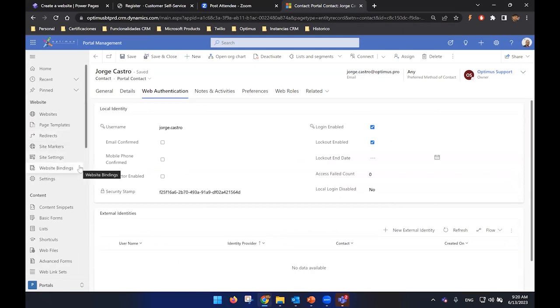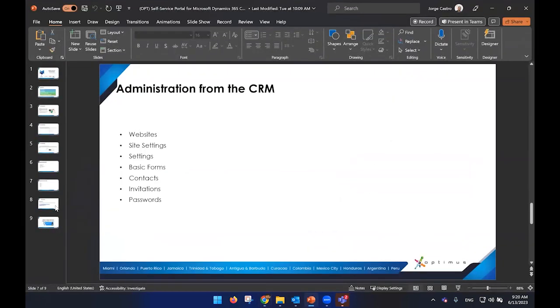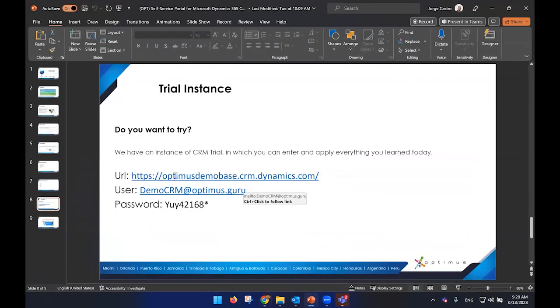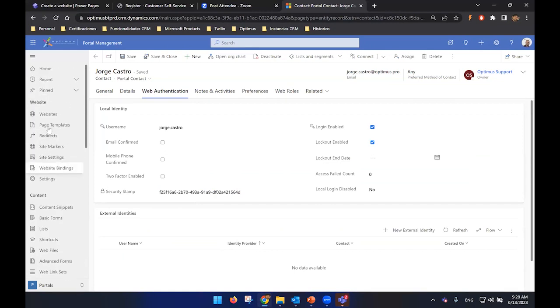The idea with this is to give you the information on how to provision it and where to provision it, and after that, if you want to do it by yourself, you could come here. In this environment, you could create your own trials, and you could provision your own portal. The idea is to try it by yourself, and after that, start reviewing all the functionalities that we have here.